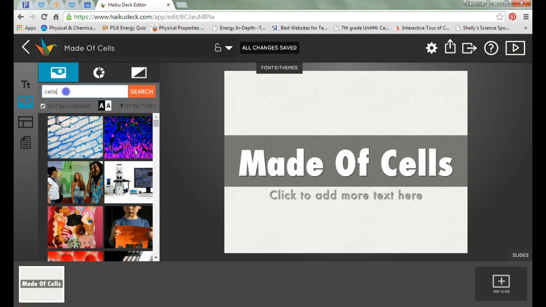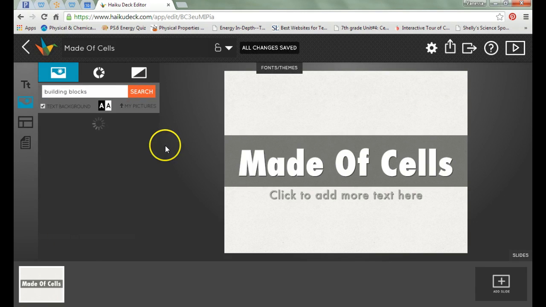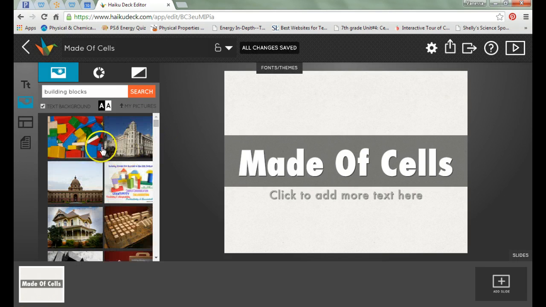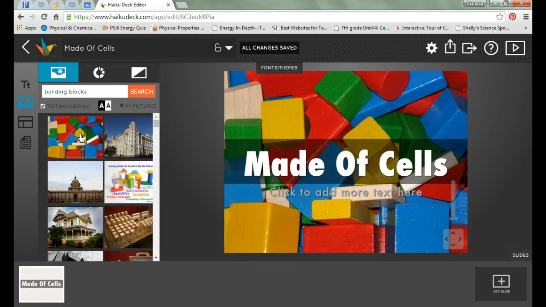I actually want to do something other than just find a picture of some random cells. So I'm going to start thinking about, okay, what can I compare cells to? Well, cells are like the building blocks of the body. So I want to look for something like building blocks. So I can type in building blocks. I could do a search and see what pictures get pulled up that I have for that. And I could maybe use this picture as my background, because I could put down here the cells are the building blocks of the body, that everything's made up of cells, whatever I want for my explanation.